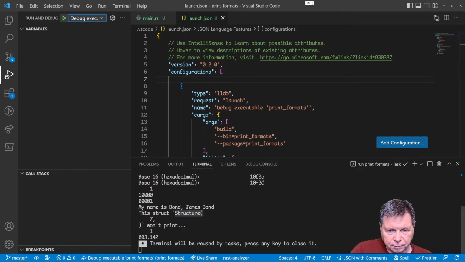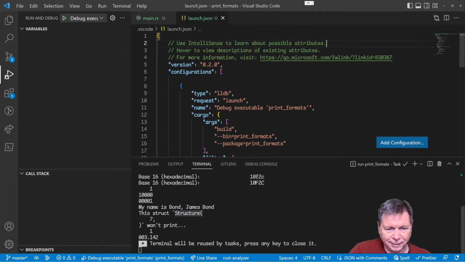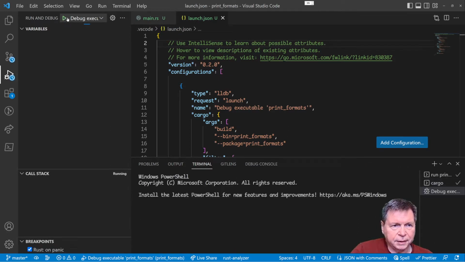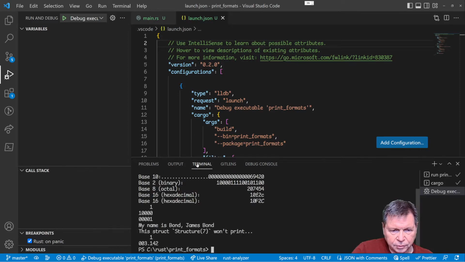All right, did it run? All right, let's try. No, I don't think it did run. What are you doing to me? Oh, there, it's running now. I had to click the green arrow instead of the drop down. Okay, so what's this? Console is in commands, prefix expressions with what? Launched, process exited with code 0. Yeah, but, oh, that's the debug console. Terminal.